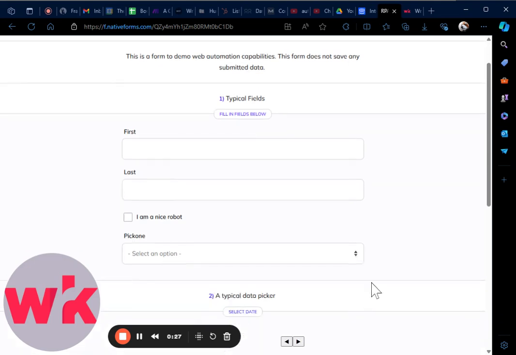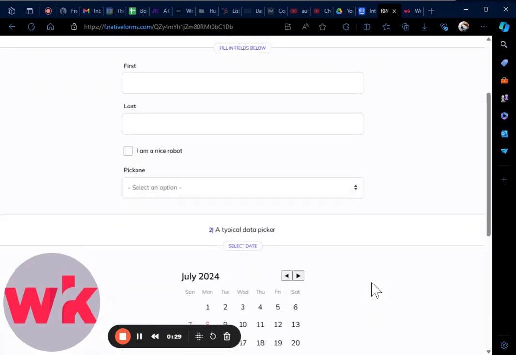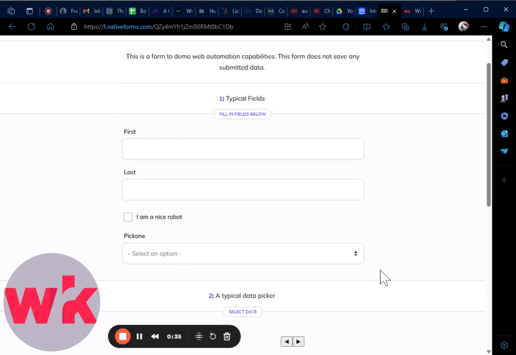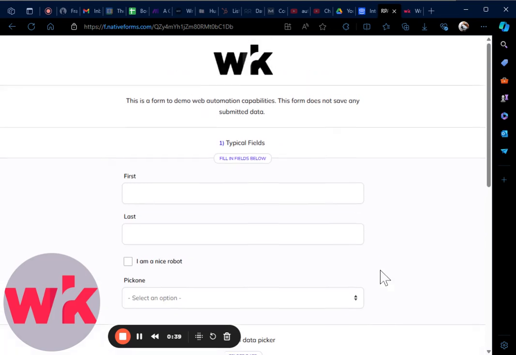Now, let's take a look at the web form we're trying to fill. I built this form using Native Forms, a popular form building tool. I didn't want to use a live form and spam the owner, so this dummy here will work perfectly for our example. Of course, this method will work with basically any web form out there.